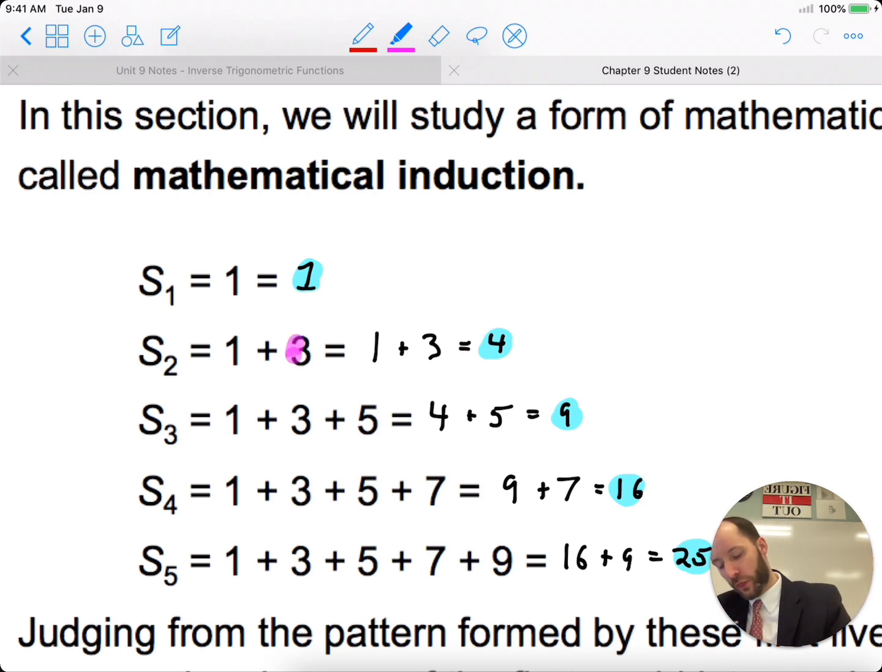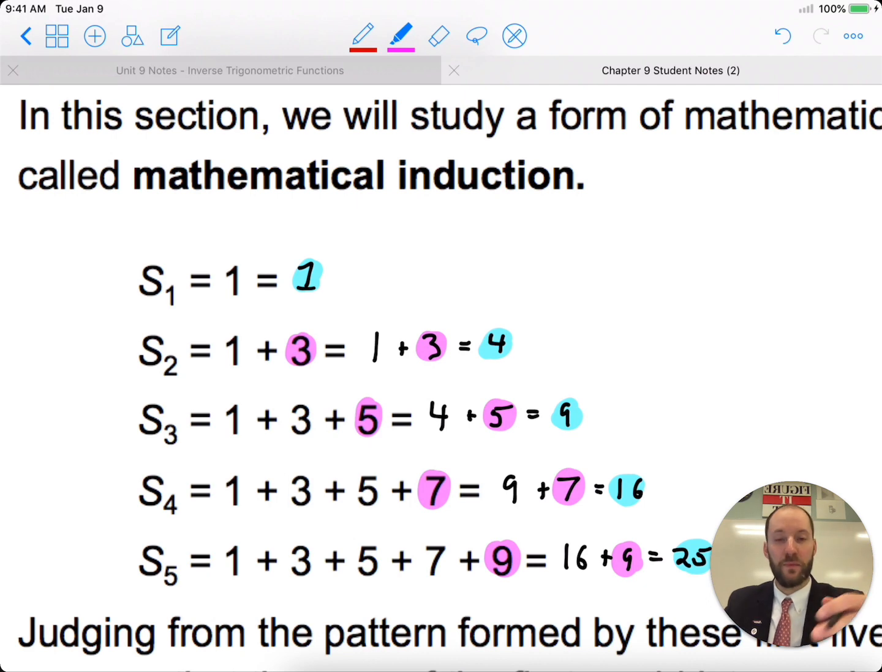Notice how 3, the next term, we added it to the previous sum. 5, the next term, added it to 4, the previous sum. 7, the next term, added it to 9, the previous sum. And 9, added that to 16, the previous sum. So the next term, we're always looking at that.